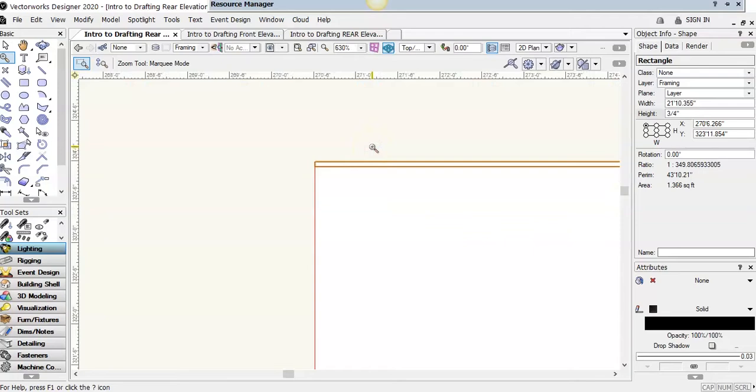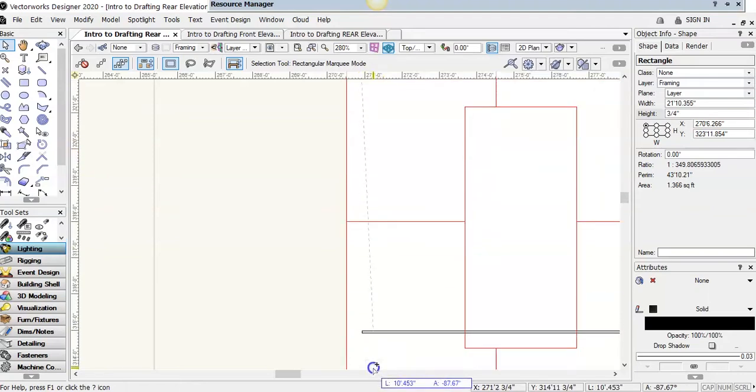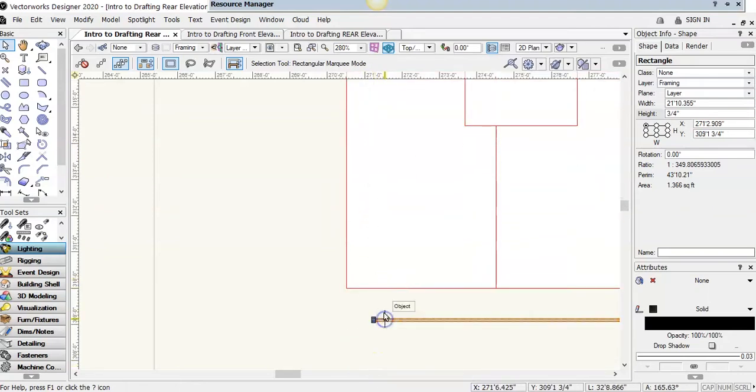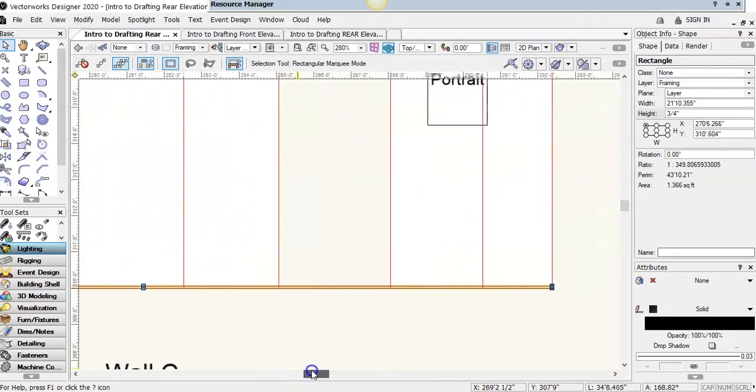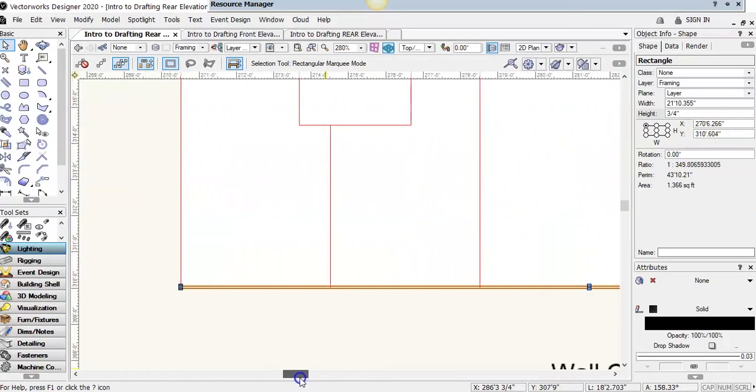Okay, now what I'm going to do, I'm going to zoom out just a little bit. I'm going to drag this piece down. I'm going to hold down the control key and I'm going to grab it in the corner, and I'm going to pop it right in the bottom corner here. Now we have our bottom 1x4.